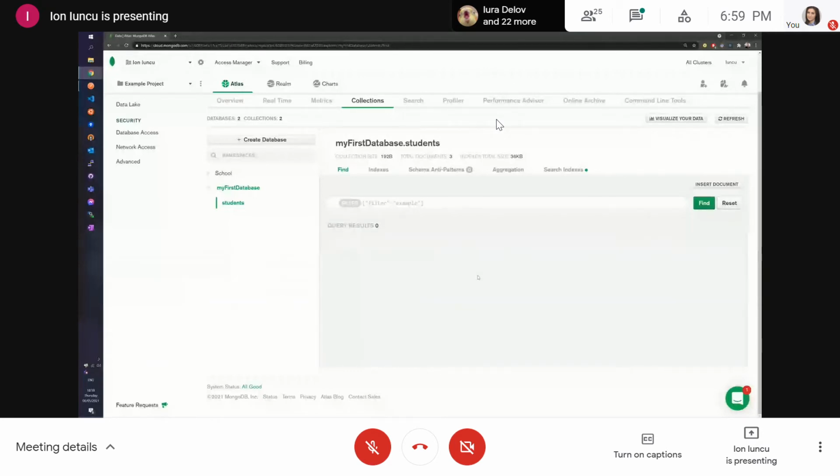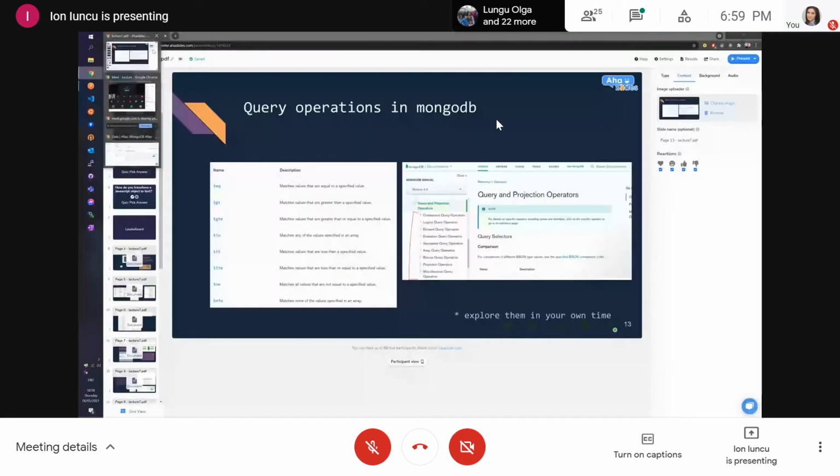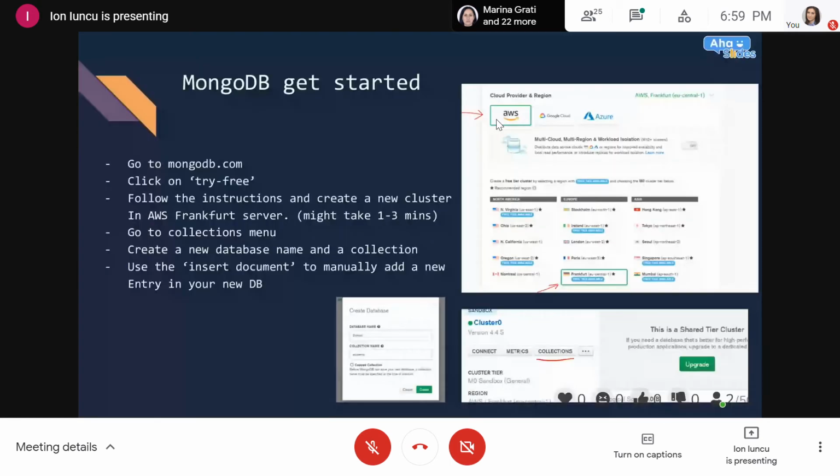So coming back to the presentation. Right here. I very vaguely described how to get to this part, like how to actually have a database on your own. This is completely free if you host it on the Frankfurt server. And this is pretty much it.